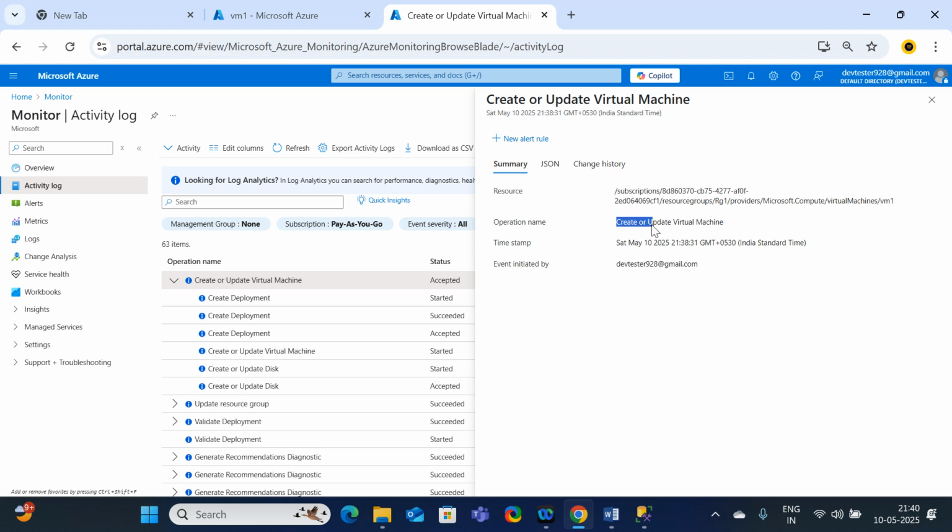Here the operation name is create or update virtual machine. And who initiated this? devtester928 is the person who initiated the operation. The operation name is create or update virtual machine. And what he did was create a service under virtual machines. Under the virtual machine service, we can create virtual machines only. What service name did he create? He created a service with the name VM1. So you will get each and every piece of information.